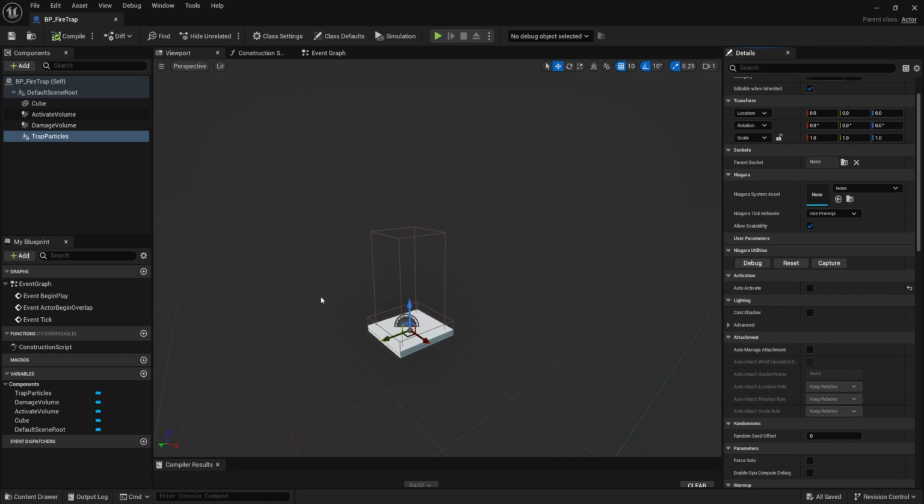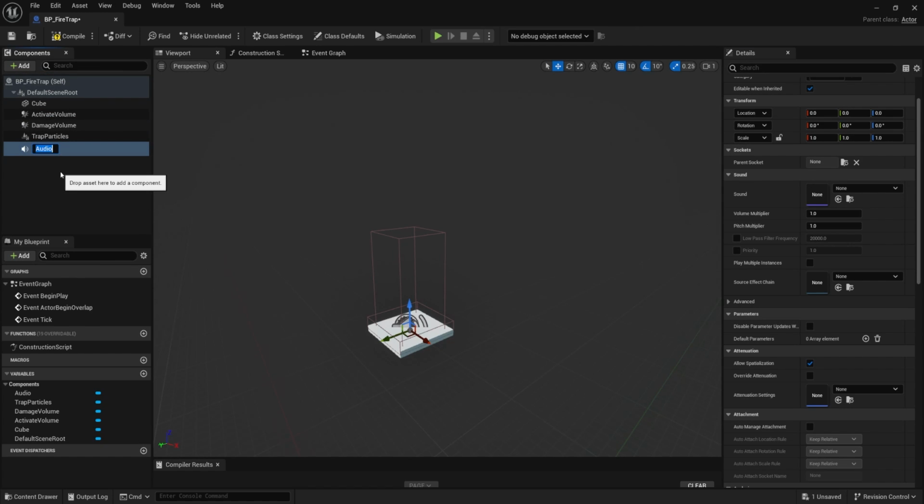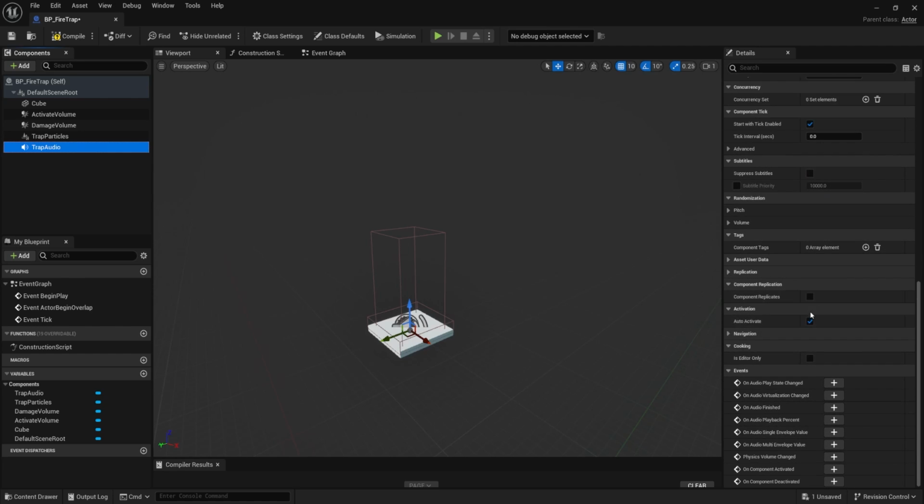And similarly, I also want to play sound effects that are tied to this mechanic. So I'm going to add audio. We can call this trap audio, be consistent. We're not going to give it a default here, and we are going to turn off the auto activate as well. We want to tell it when to play. Compile, save. And this is our setup for our actor.